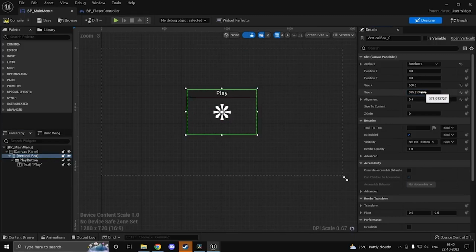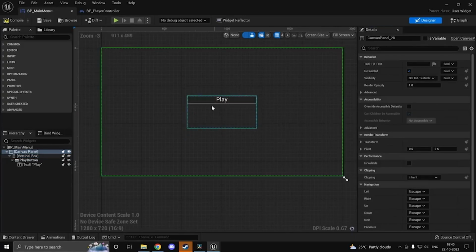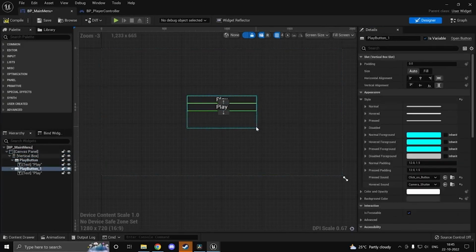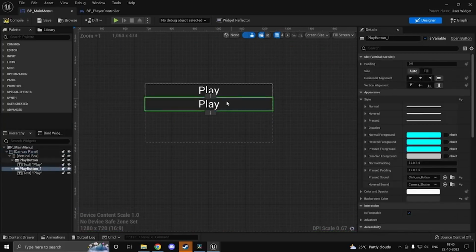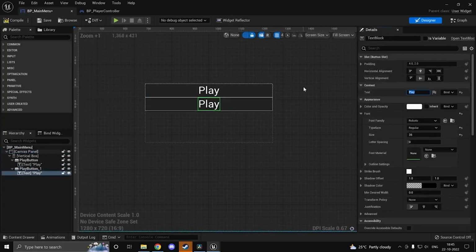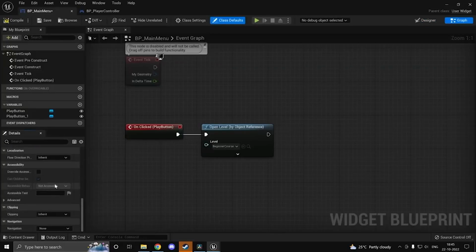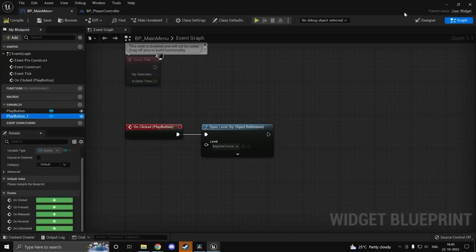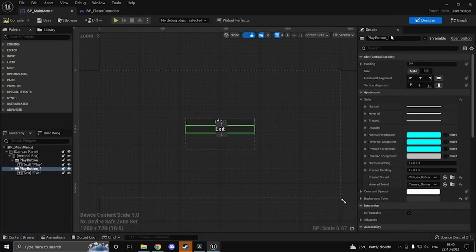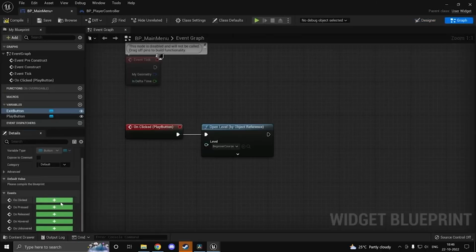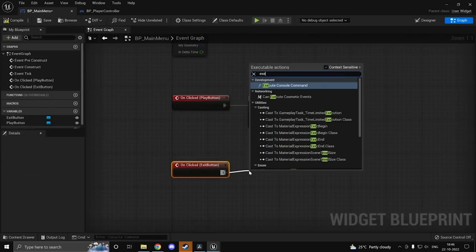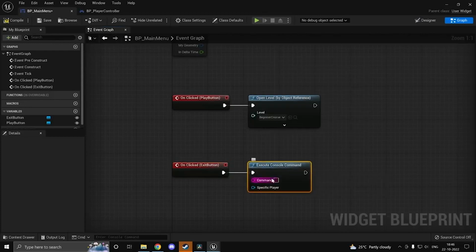Change the size Y to something big maybe, and press Ctrl D to duplicate this button. Now over here I can type in exit, let's say, and again on clicked we can change that. So play button 1 is not appropriate, we'll change that to exit button. And on clicked we can go ahead and execute console command, and we can type in exit.